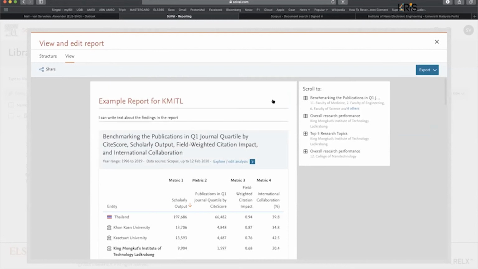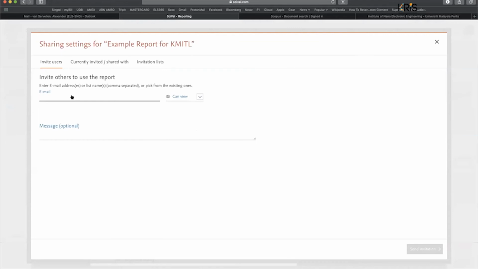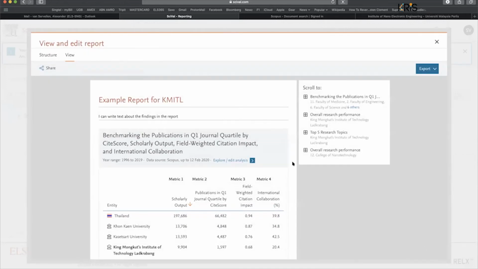This report, you can either export in different formats, or you can just save it and share it with a different user. So you can say, well, I want to share this with my colleague. You just type in there. And I can choose whether they can edit the report or only view it. All right. So I'm going to send the invitation.